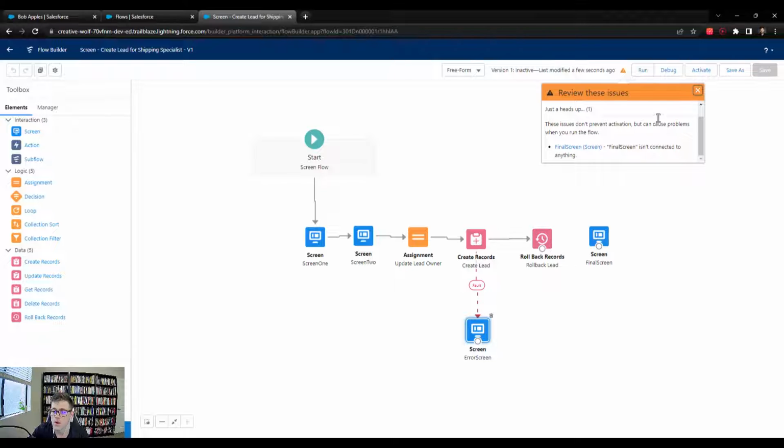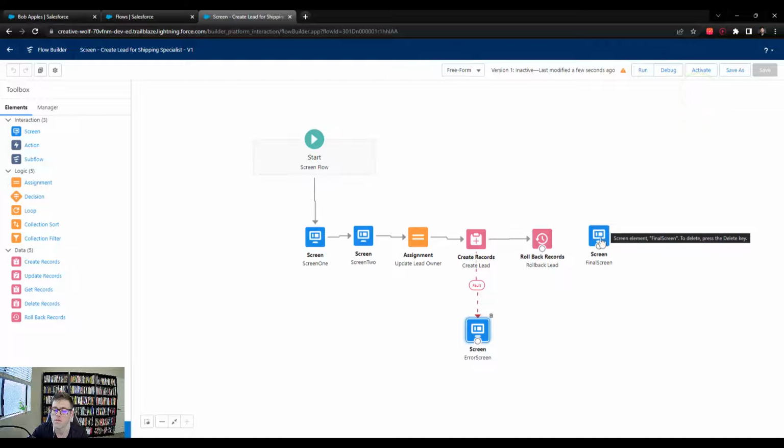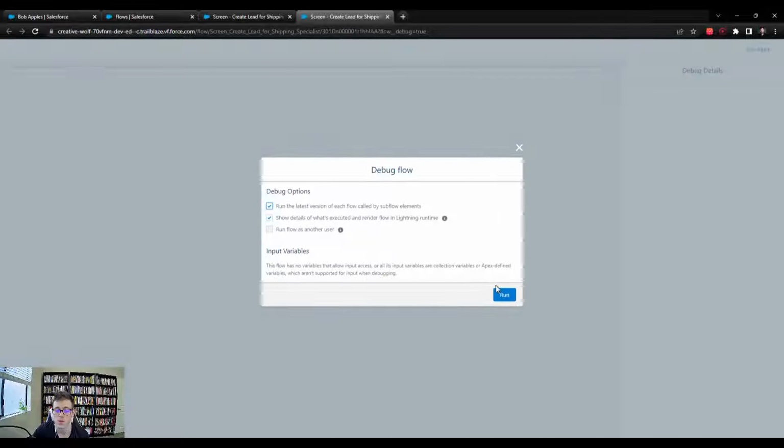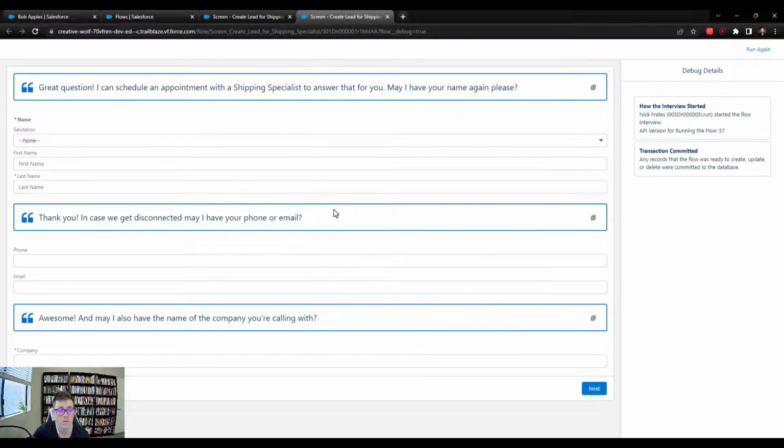And so our final screen isn't connected to anything, and that's no problem. We can fix that. Let's do a final debug run right here. So I'll press debug, and I just want to make sure that there's no errors when we create the lead record. And if there aren't, then we can turn it on.